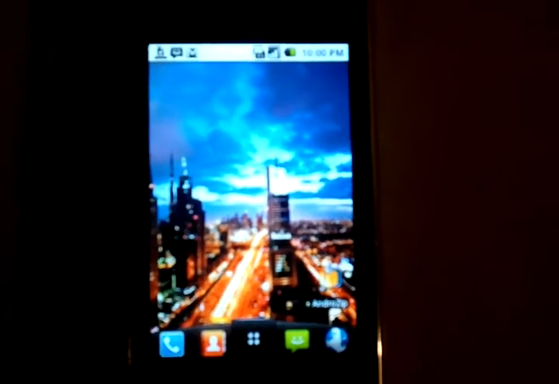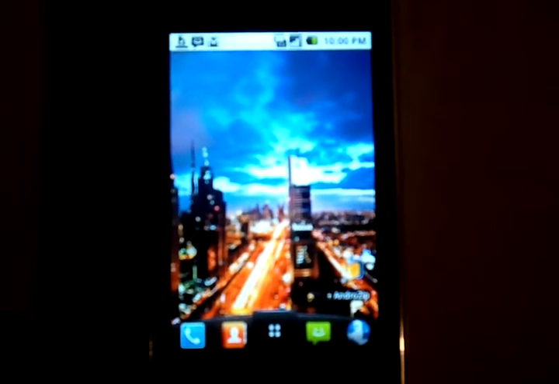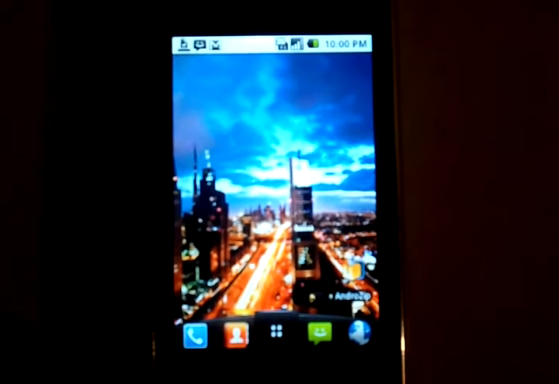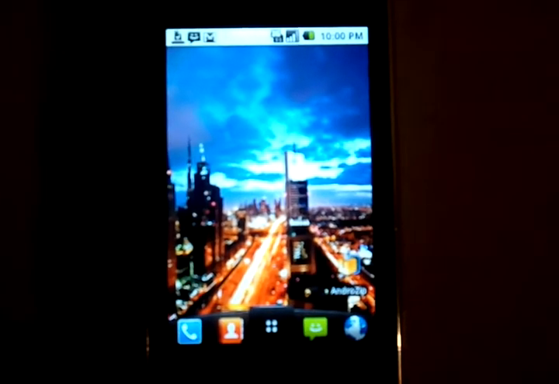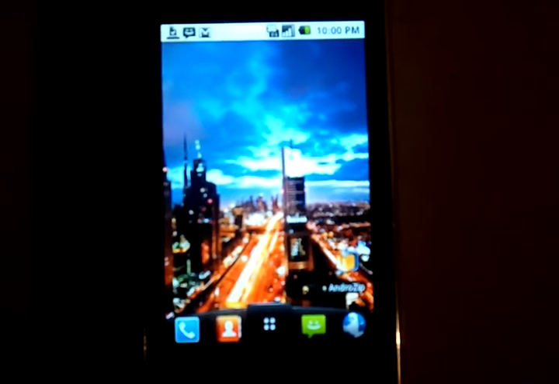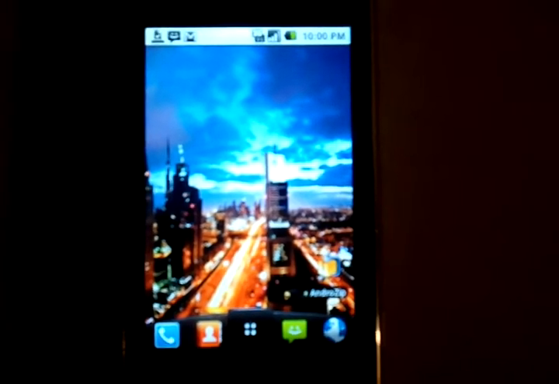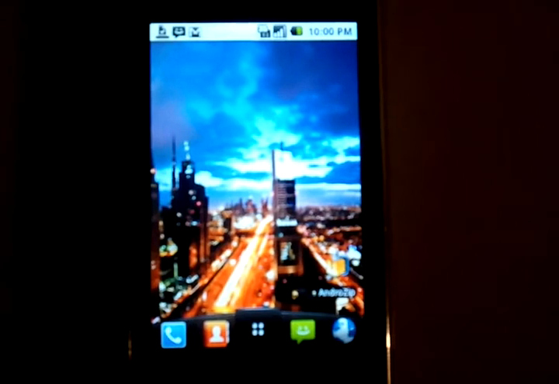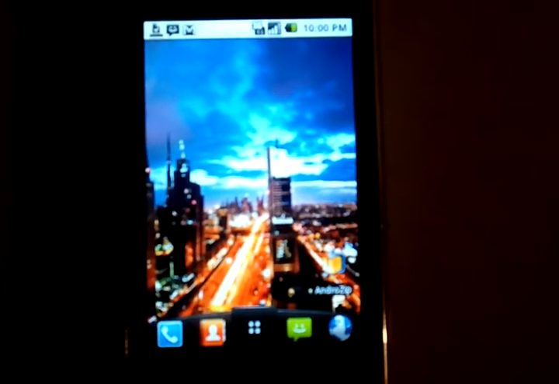Okay, so I've already pre-rooted my LG Optimus C from Cricket via GingerBreak. You can find that on 4shared or on the marketplace, however you find it. Get that one-click method, root your phone, let it reboot, whatever. And now we're gonna go into AndroZip. It's a file manager that I prefer to use.